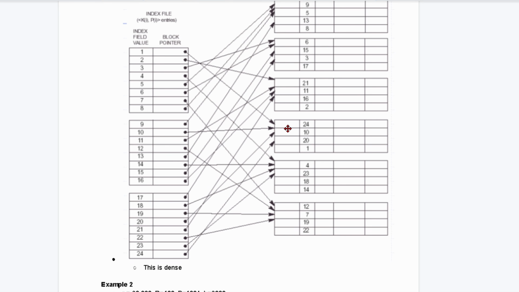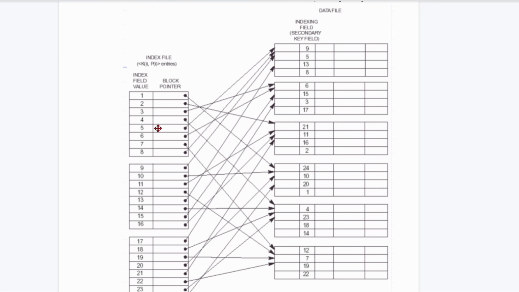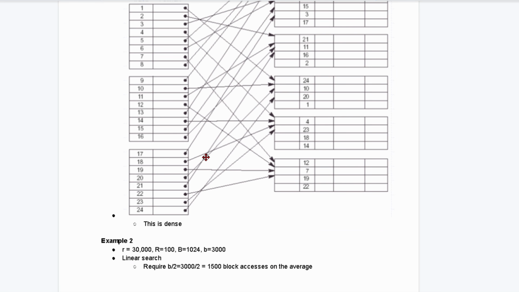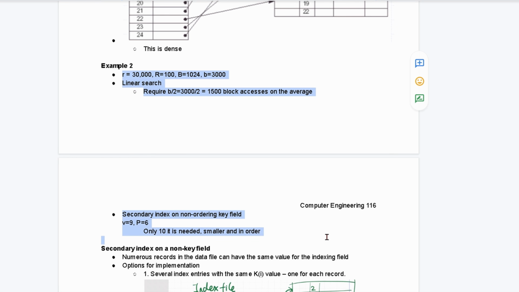This is pretty dense right here, where we have these index fields and we have these blocks, and they point to these specific blocks. We can see for this first one, it's going to point to 24, this next one points to 21, and then the third points to 6, and we can just keep going down, and these all point to different things. This is very dense. So let's look at an example that we looked at previously.